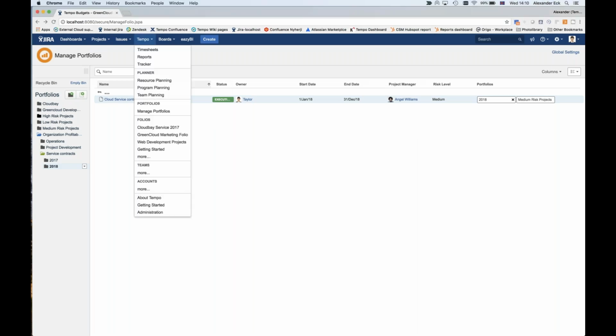So for example, if you have Tempo Budgets installed, you will see the Tempo drop-down menu here. I have also enabled other add-ons from Tempo, like Tempo Timesheets and Tempo Budgets, so I will probably have some more menu items than you have. But what we're going to look into here is the folio section and the portfolio section.